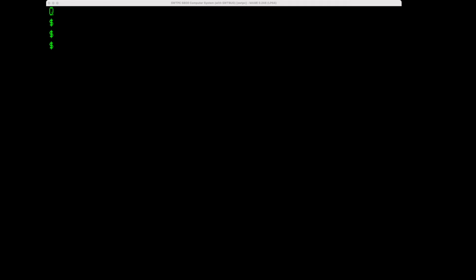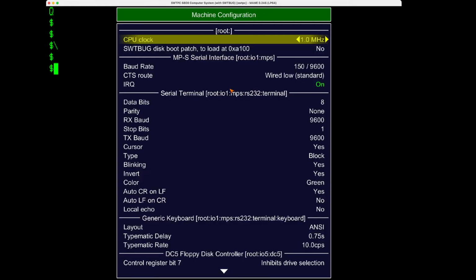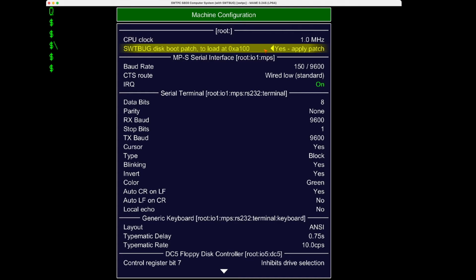So while we're here in MAME, let's check a couple of things. First, a very important setting. This setting right here, SWTBug disk boot patch. This is very important. The default setting for this is yes. In order for FDOS to boot, you must set this to no. It will not boot if you have it set to yes. I still do not completely understand why the default for this is yes. I'm still working on trying to determine that. But make sure that you have this SWTBug disk boot patch set to no. Okay.